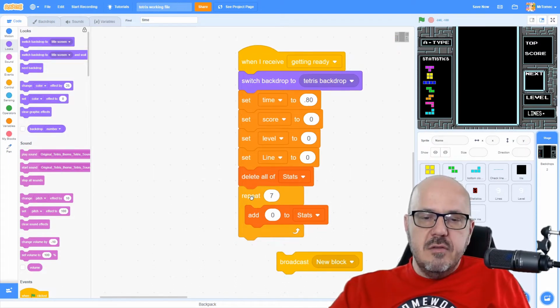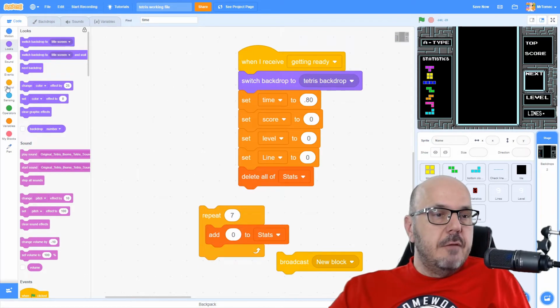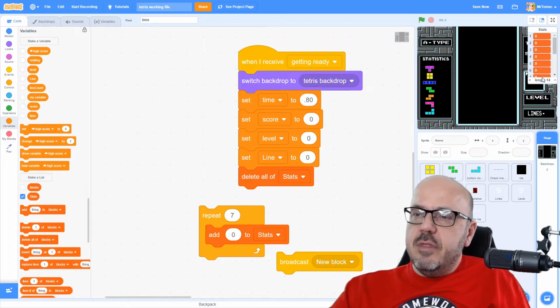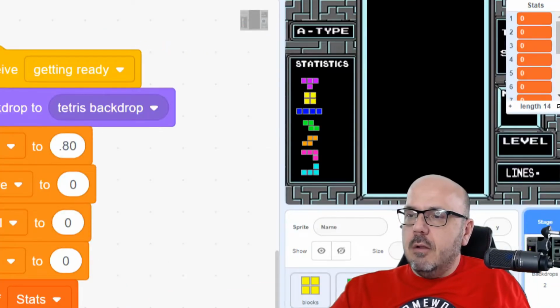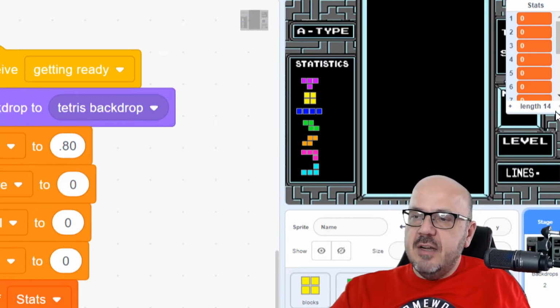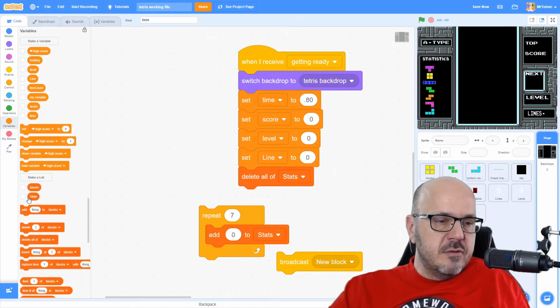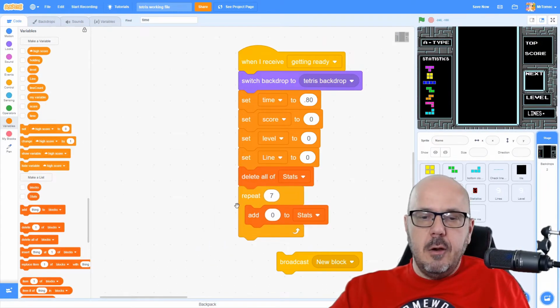So once this is done, you'll see if we go to our variables and show stats, you'll see it's just a list with 7 items on it, all of them at 0. And that's going to keep track of how many of each kind of block have fallen. We really don't need to worry about that right now, though. I just don't want to have to return to this block here.